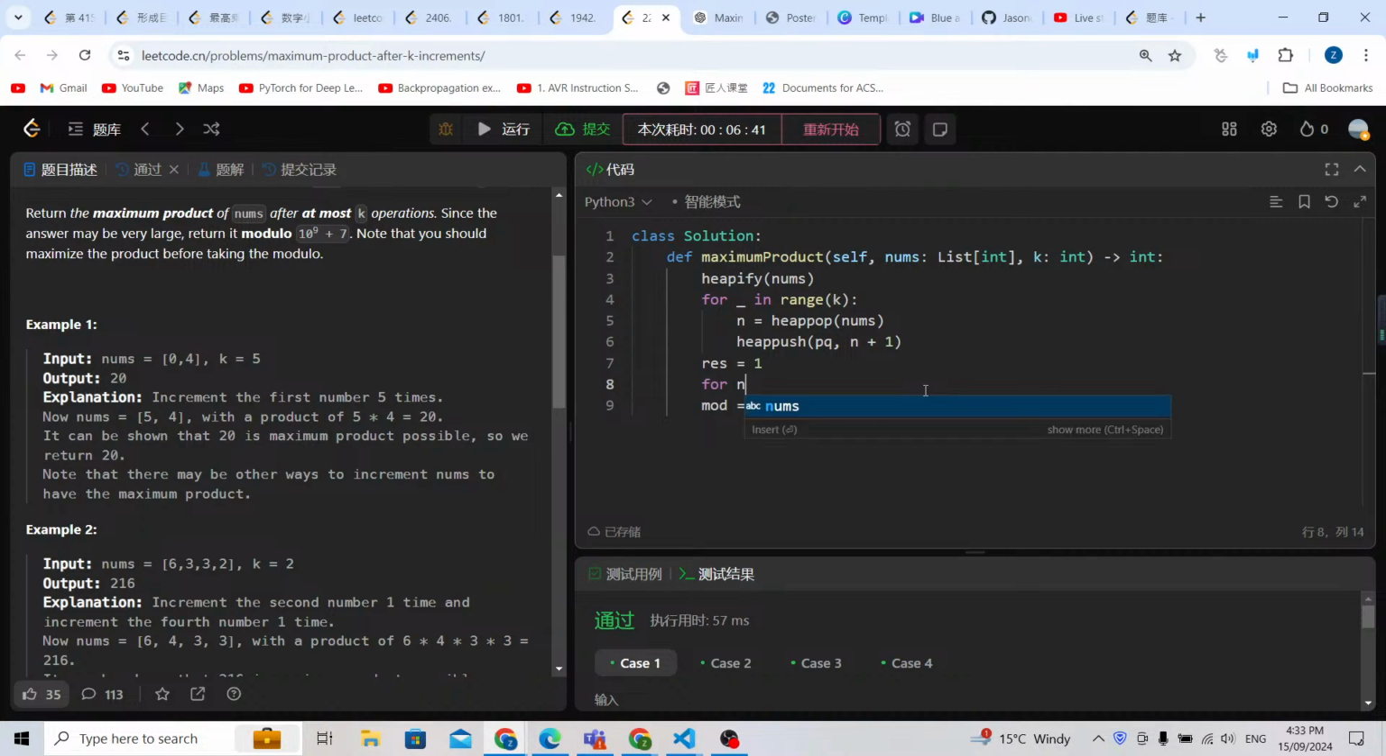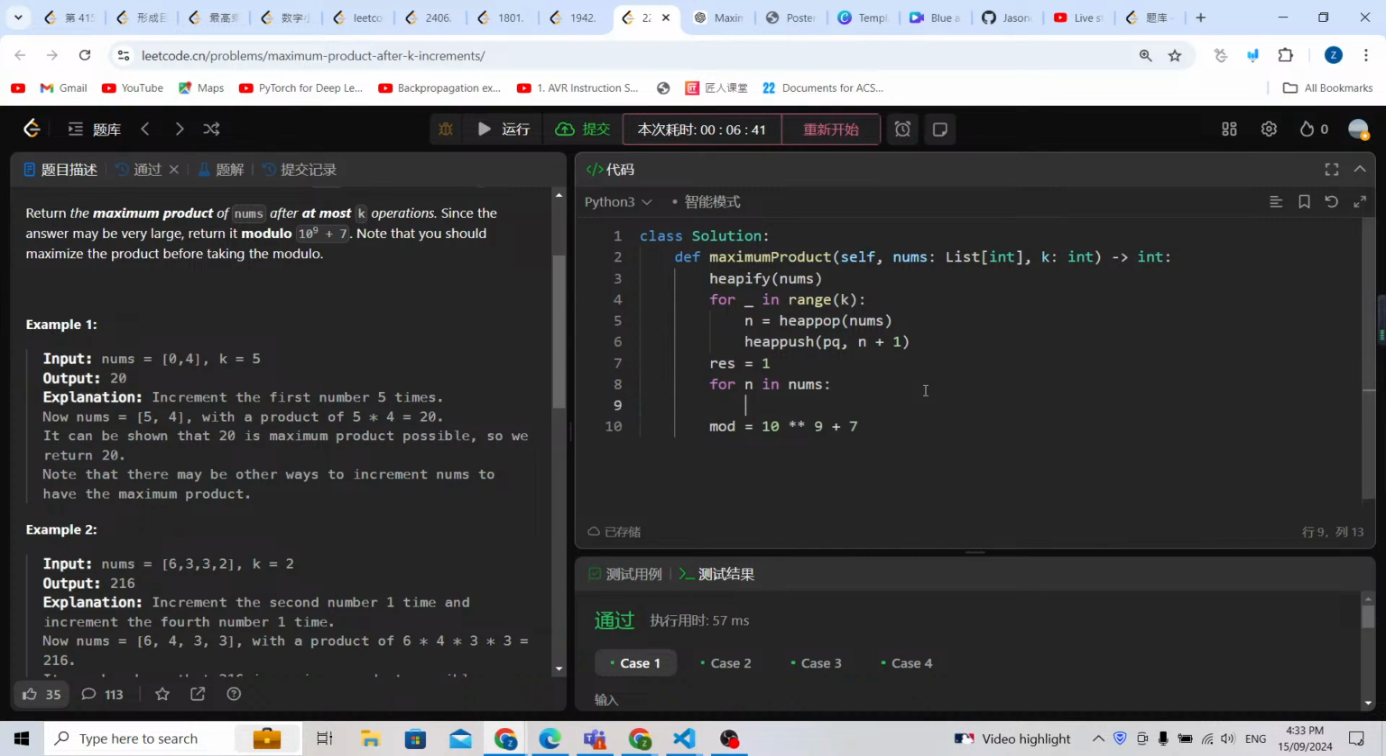Now let's record the final result. For any number n inside the nums, result equals result times this number n, and as the final answer is going to be modular, if the number is too big, we're going to take the modulo from here. Let me put the mod here. And the final answer is going to be this result. So this is also important: for the mod, we have to put it here.